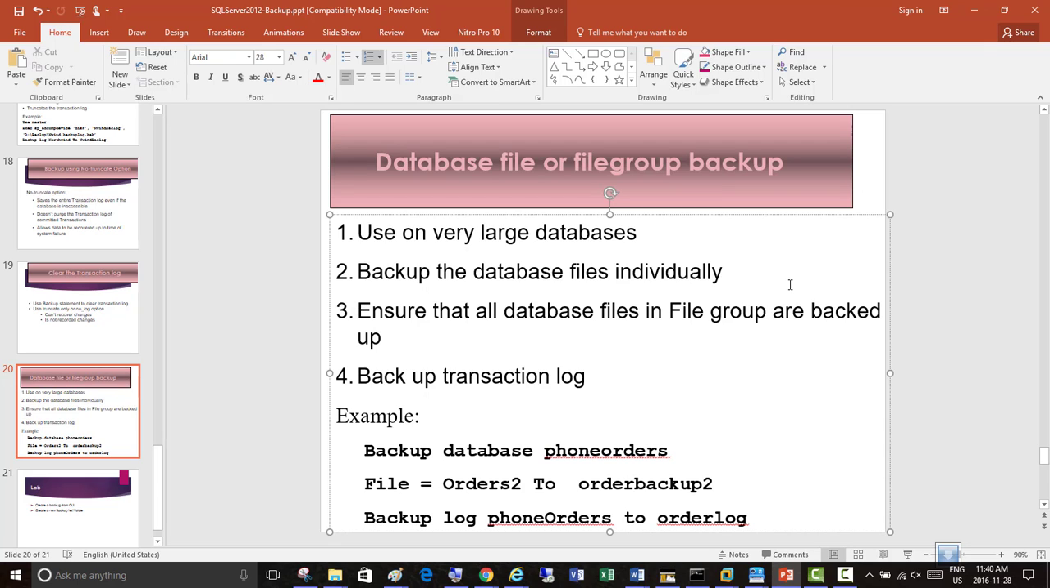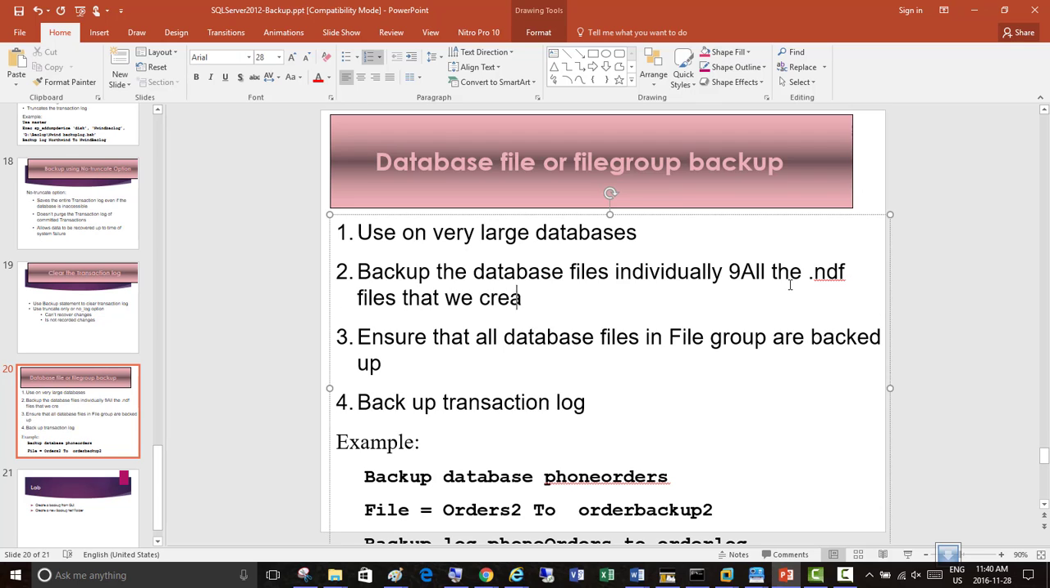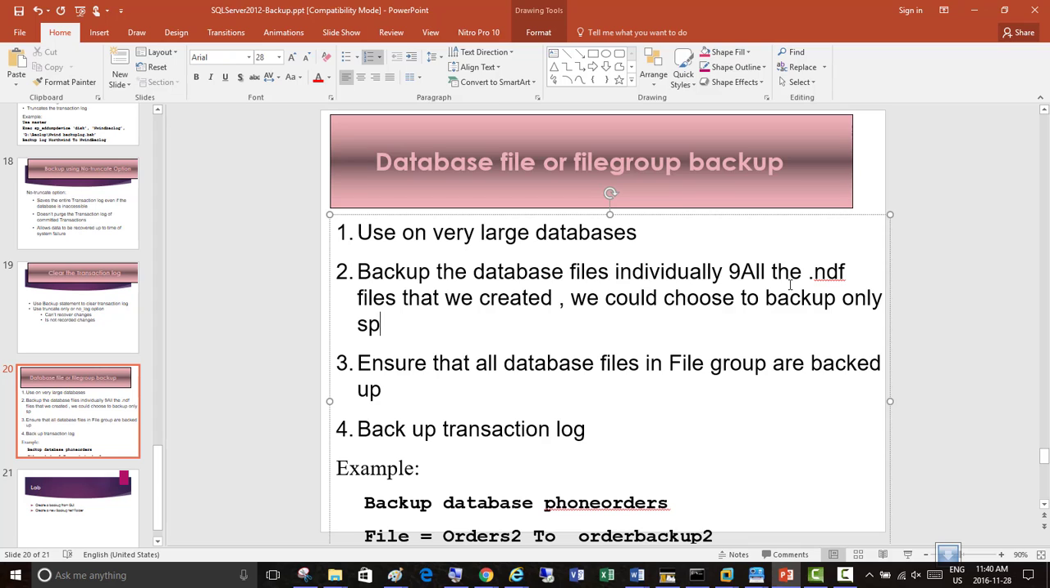So this means that all the .ndf files that we created, we could choose to back up only specific or the required ones. So we don't have to go for the whole database. If it's very large, we can just go for file group backup, and just a portion of a database you can take a backup as well, and save time on whichever is the most important portion where you have the most critical tables.